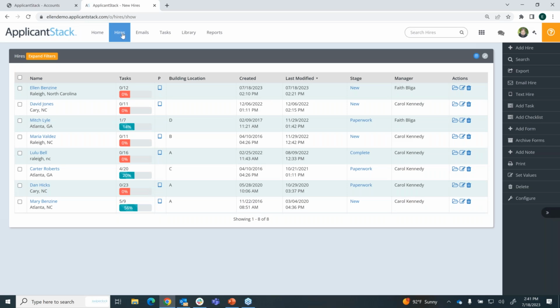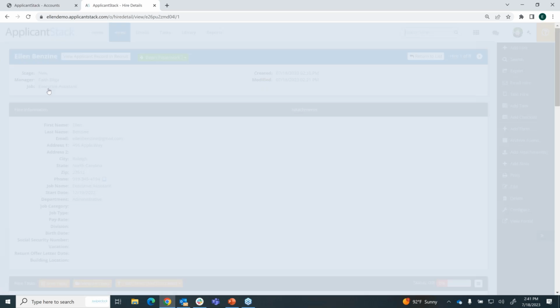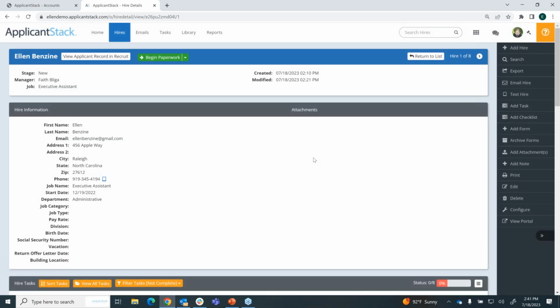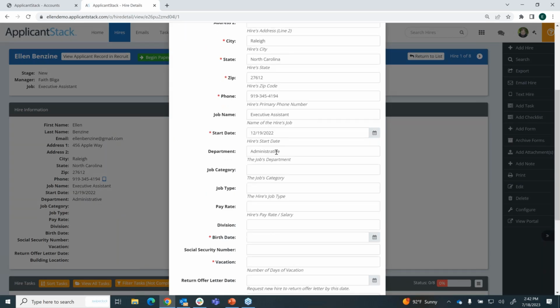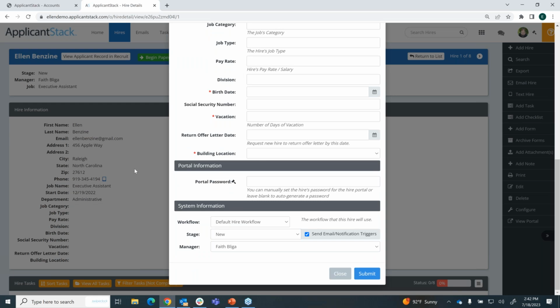Okay. There are 2 options. One of which is, if I click on my hire record, an ApplicantStack administrator and recruiter have the ability to edit a new hire record. So if I move over to the gray menu on the right, one of the options will be edit, and you have the ability to modify information here. And then once you save it, it would be saved in the new hire record.